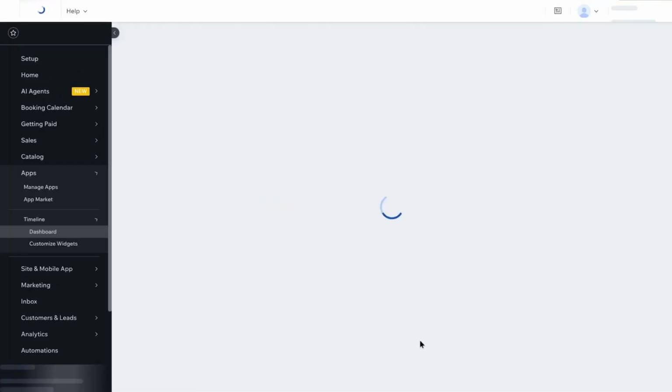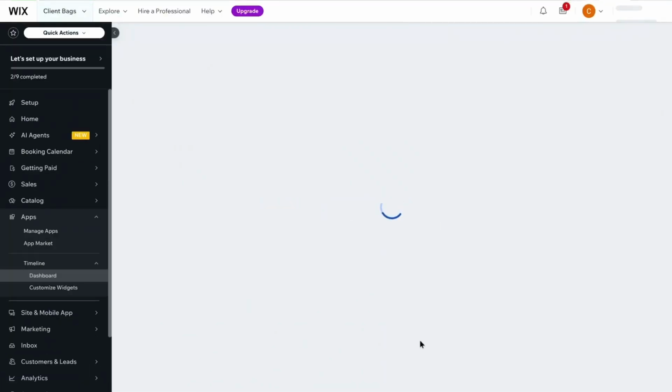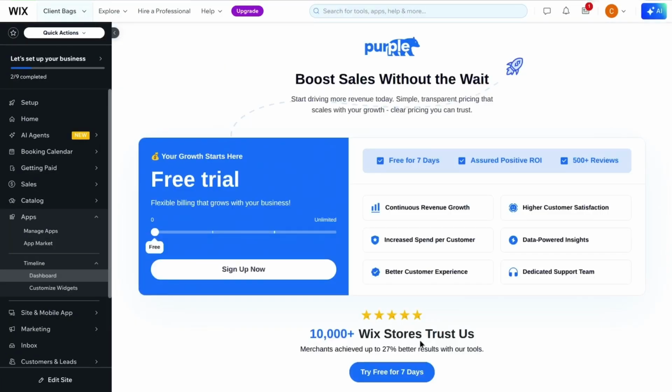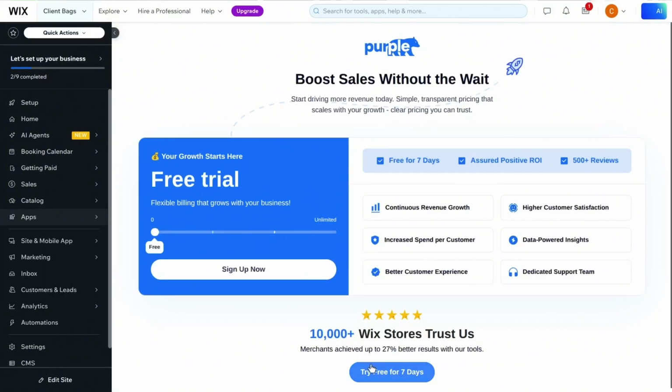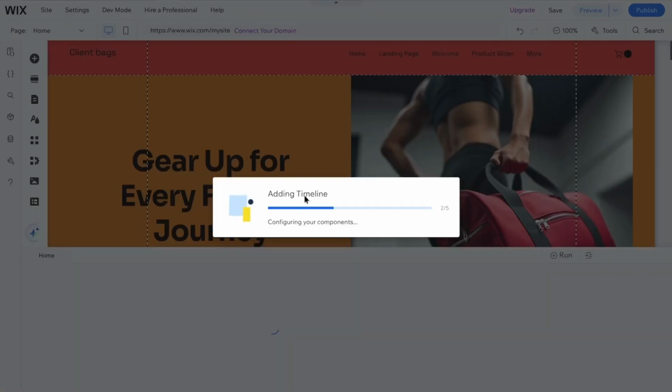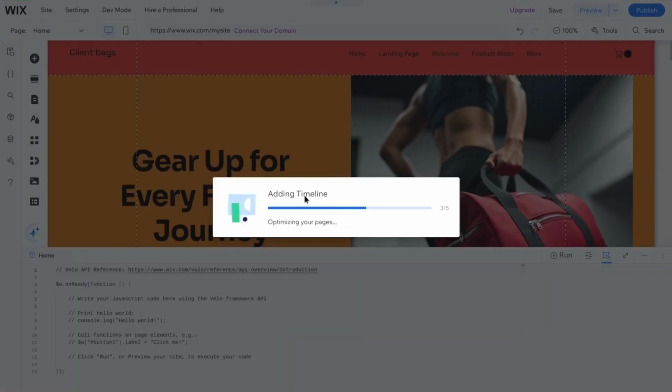After installation, the timeline element is added to your site, but you might notice something important. Important step, most people miss this. Some timeline apps require activation or subscription. On your dashboard, you may see a prompt to sign up or a free trial option. Until you complete this, the timeline may not fully appear or function. Once you complete the sign up or free trial, go back to your Wix editor. Now the timeline should appear properly on your page.